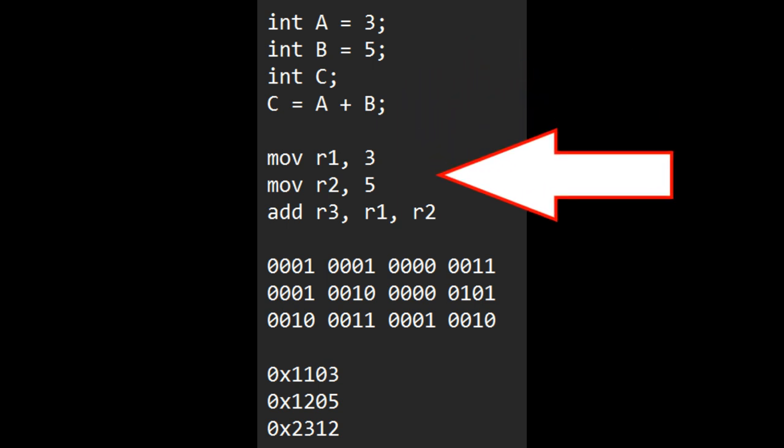Then, here's the same code written in assembly language, in ARM. So, first you see mov r1, 3. r1 means register 1, and register 1 represents variable a. Next we see mov r2, 5, r2 representing b, and then add r3, r1, r2. Now this takes the values from registers 1 and 2, adds them together and assigns them to register 3.